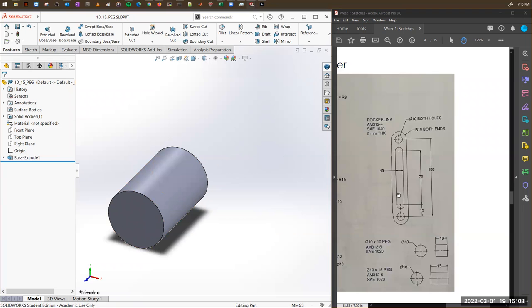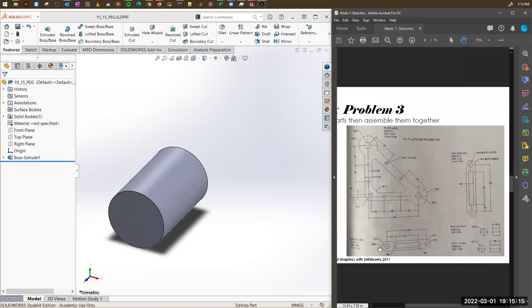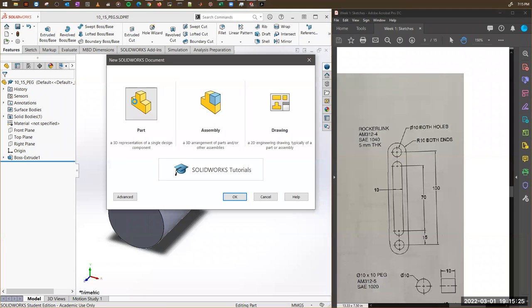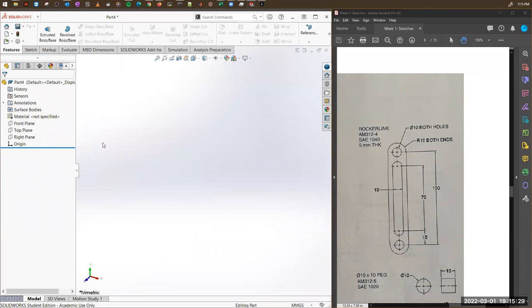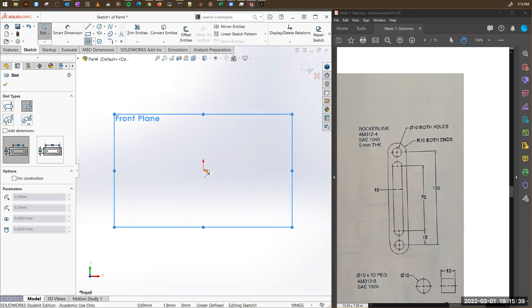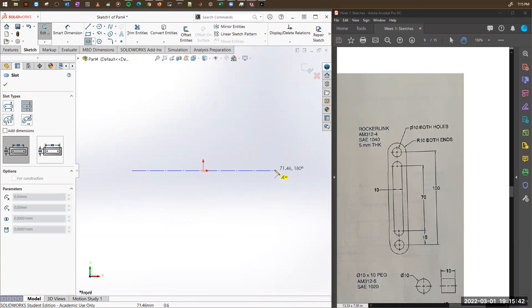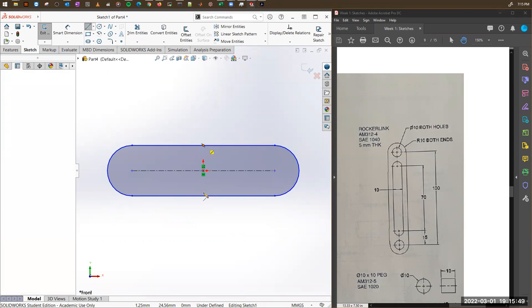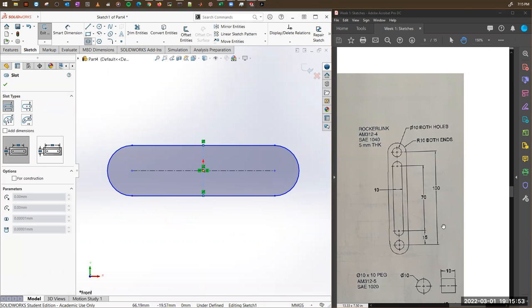Okay. Next, we have this again, another slot, but now we also have a hole in between. And if you see, we have two of those. One is called the central link, another is called the rocker link. Okay. So let's start with the rocker link. Again, let's start with the front plane. We're going to use the slot tool to create this. Okay, and I'm going to draw the center line here.